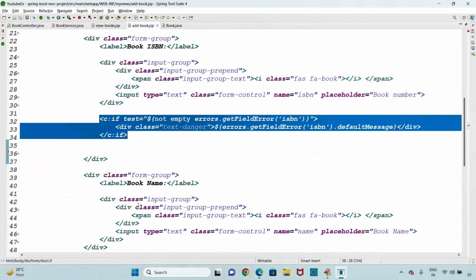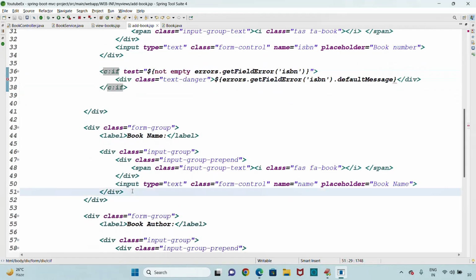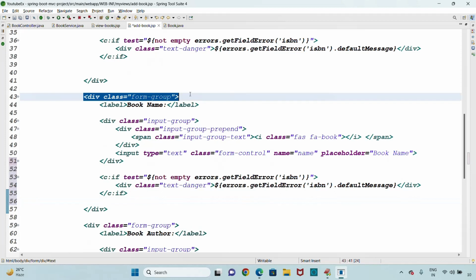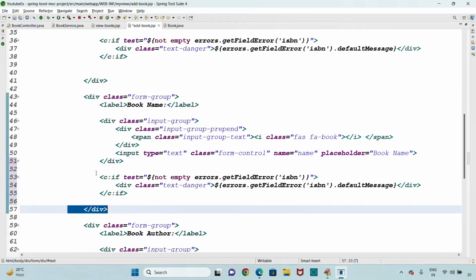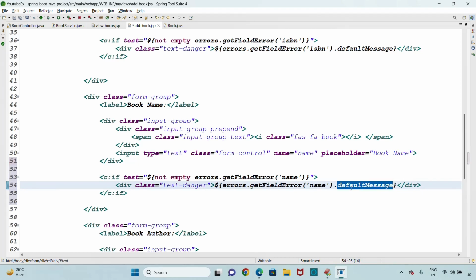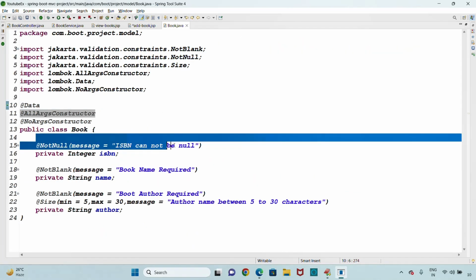In the same way, do the field error for the book name also. See guys, this is a div opening, this is a div closing. Under this I am writing the error, errors dot getFieldError. If this field error is not empty, then print the default message, which is nothing but the message you gave. This is the default message, guys.